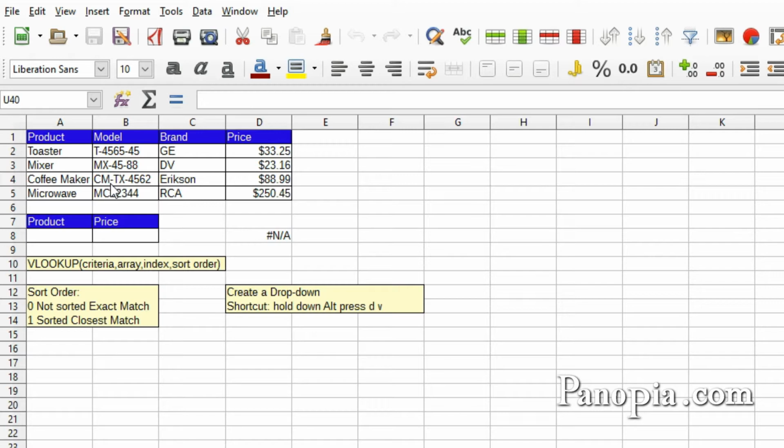If VLOOKUP is set to search through a column of unsorted values, it will search vertically down the first column for a value, then return another value on the same row in a specified column. If the value is not found, it returns a not available error message, like this.